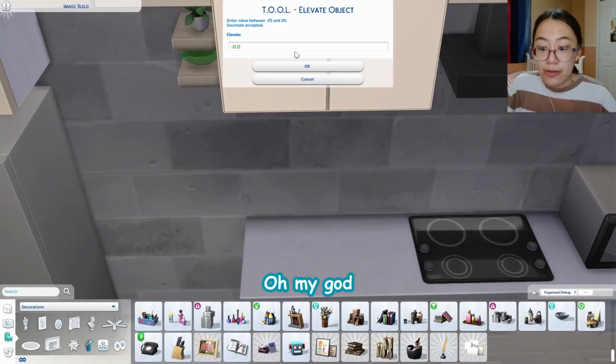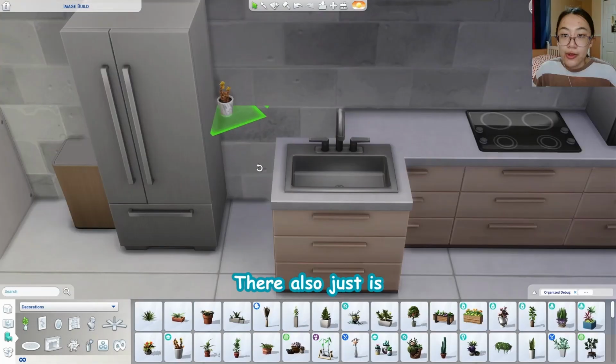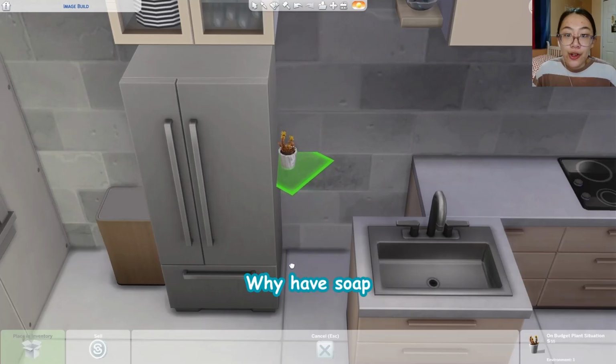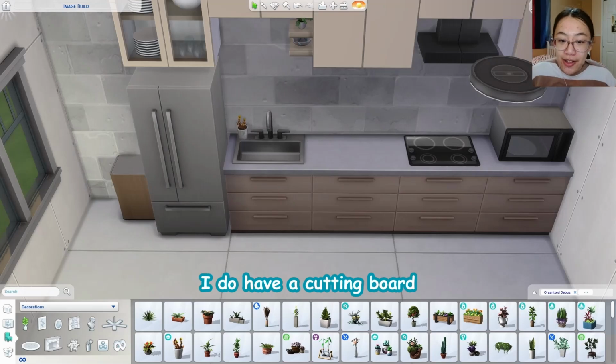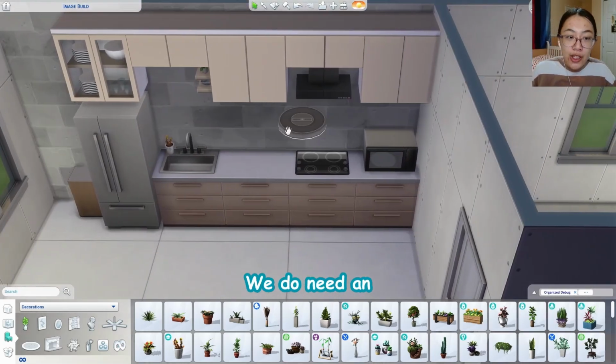Oh my god, my phone just fell. There also just is not soap in the picture. Why have soap when you can have plants? I do have a cutting board that can lean against the wall. We do need an open counter though.